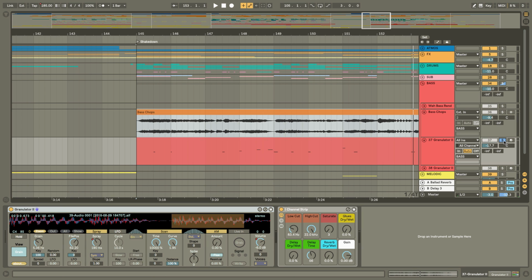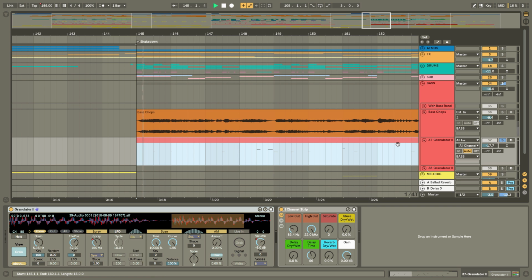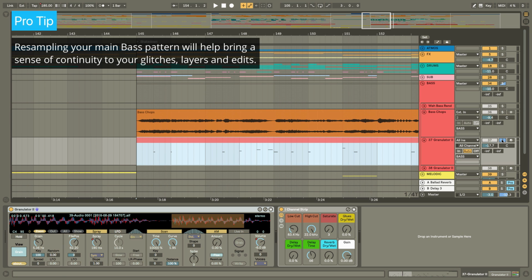So in my first example, I've resampled a small part of my bass sequence to create a counterpart pattern, adding a sense of emphasis and meter. Let's solo it and have a listen. Okay, so on its own, it's not a hugely interesting sound, but it does fit into the overall sonic picture quite nicely. Most importantly, I've taken the source sound from the bass arrangement itself so that it matches the sonic palette that I've already created throughout the track.